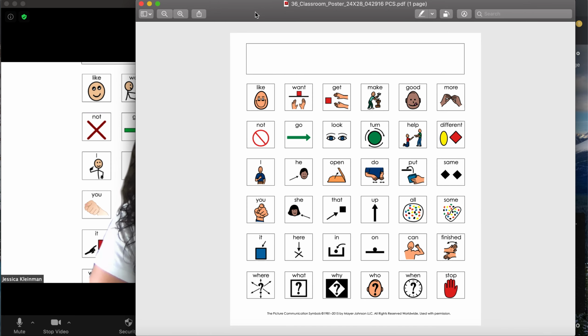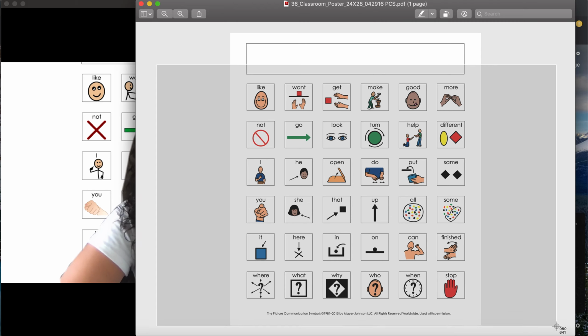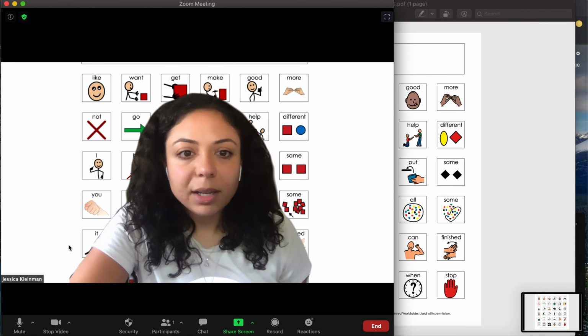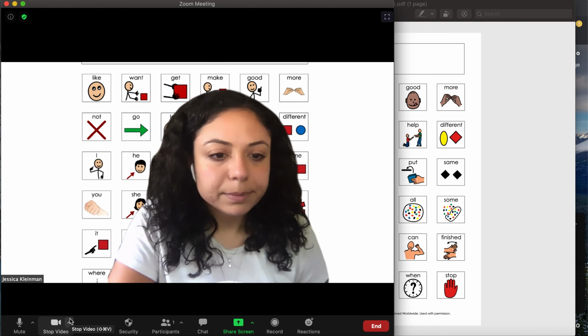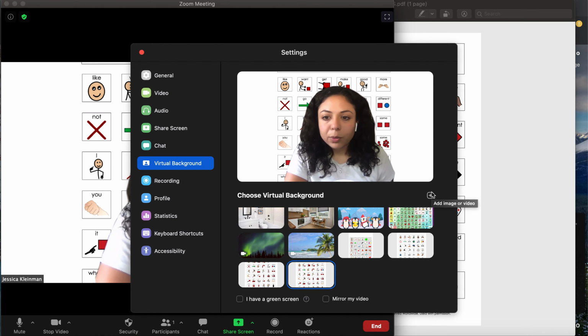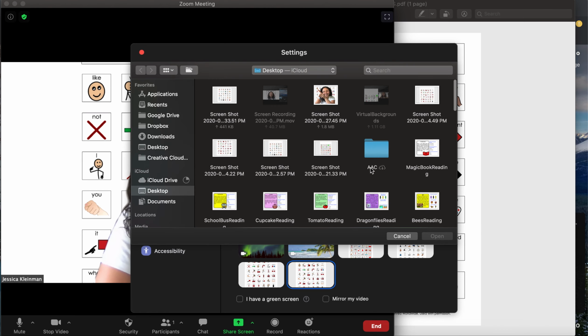So let's say you wanted to use this poster. If you're on a Mac, you're going to click Command-Shift-4, and you are going to screenshot some of the border so that it fits across your entire screen and you don't lose any of the symbols. Depending on the document that you're using, you might need to change how much you screenshot. Then you're going to go over here to the video and click Choose Virtual Background. You can upload right here by pressing the plus, add image, and it will save to your screenshots on your desktop.